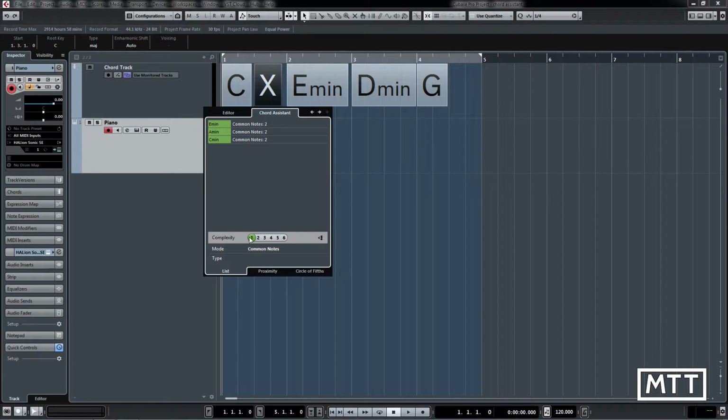We've got three suggestions at complexity level 1. We've got the E minor and the A minor, which have got two notes in common, and the C minor, which has got two notes in common, although it's a little different because then it introduces an E flat, which is going to sound a little different because then we go back to E there.